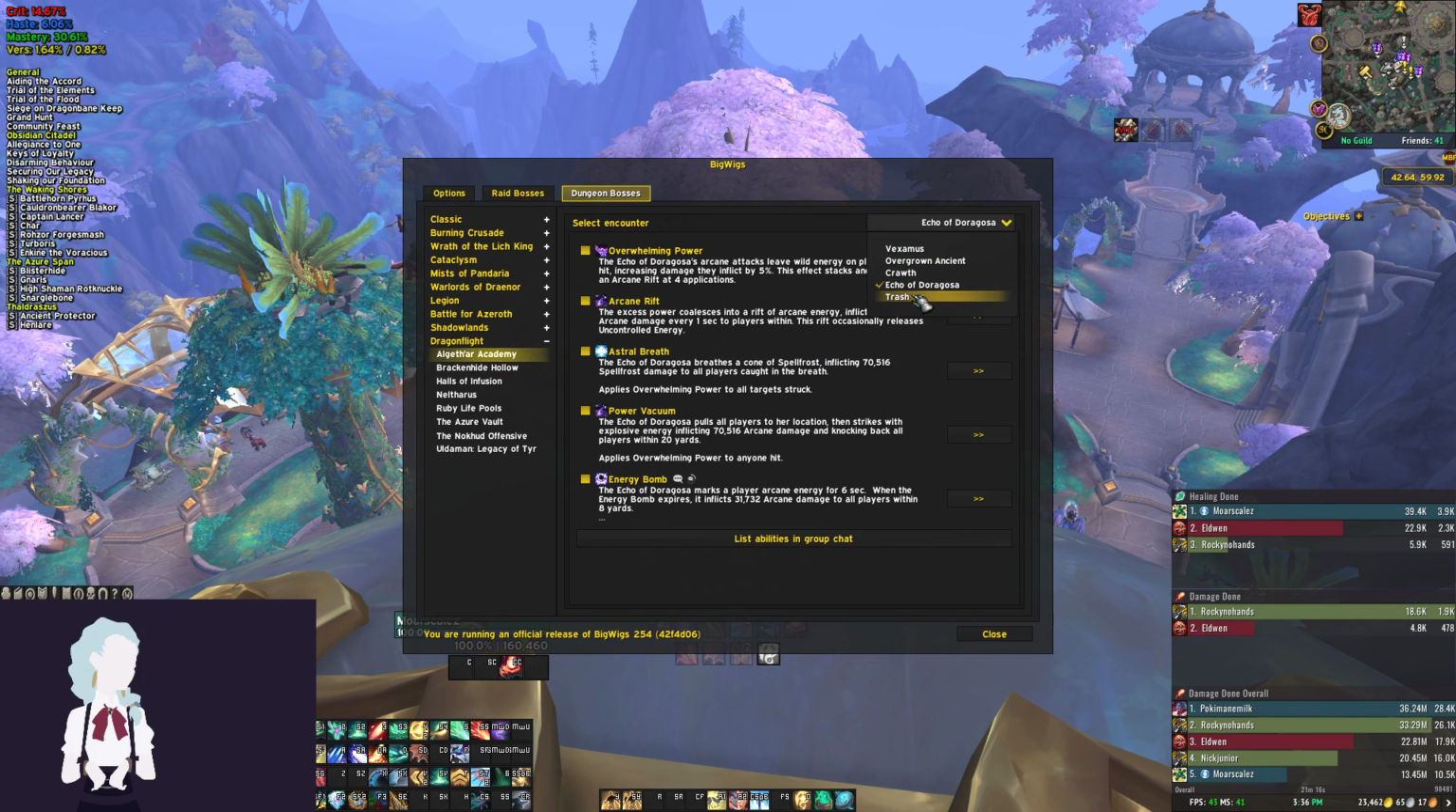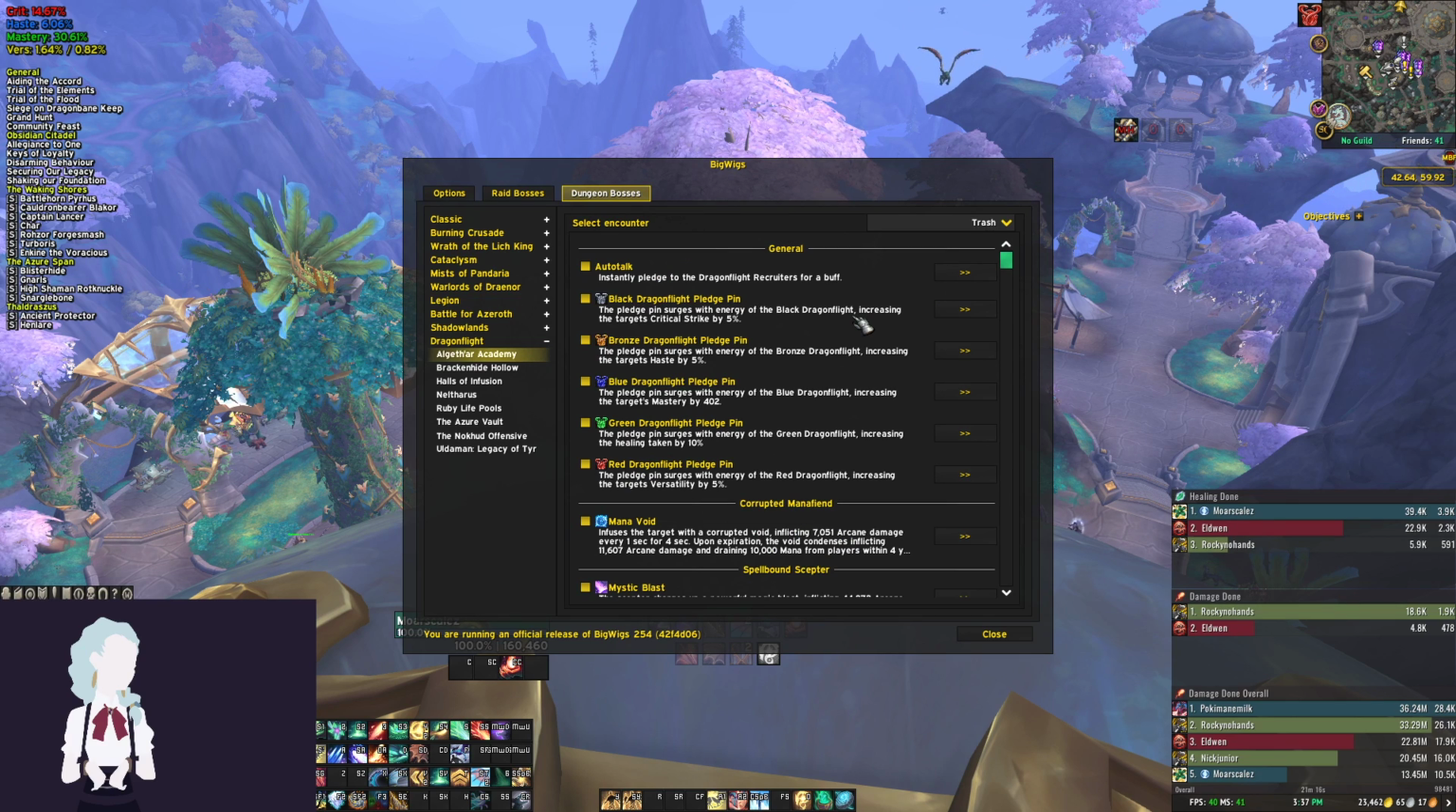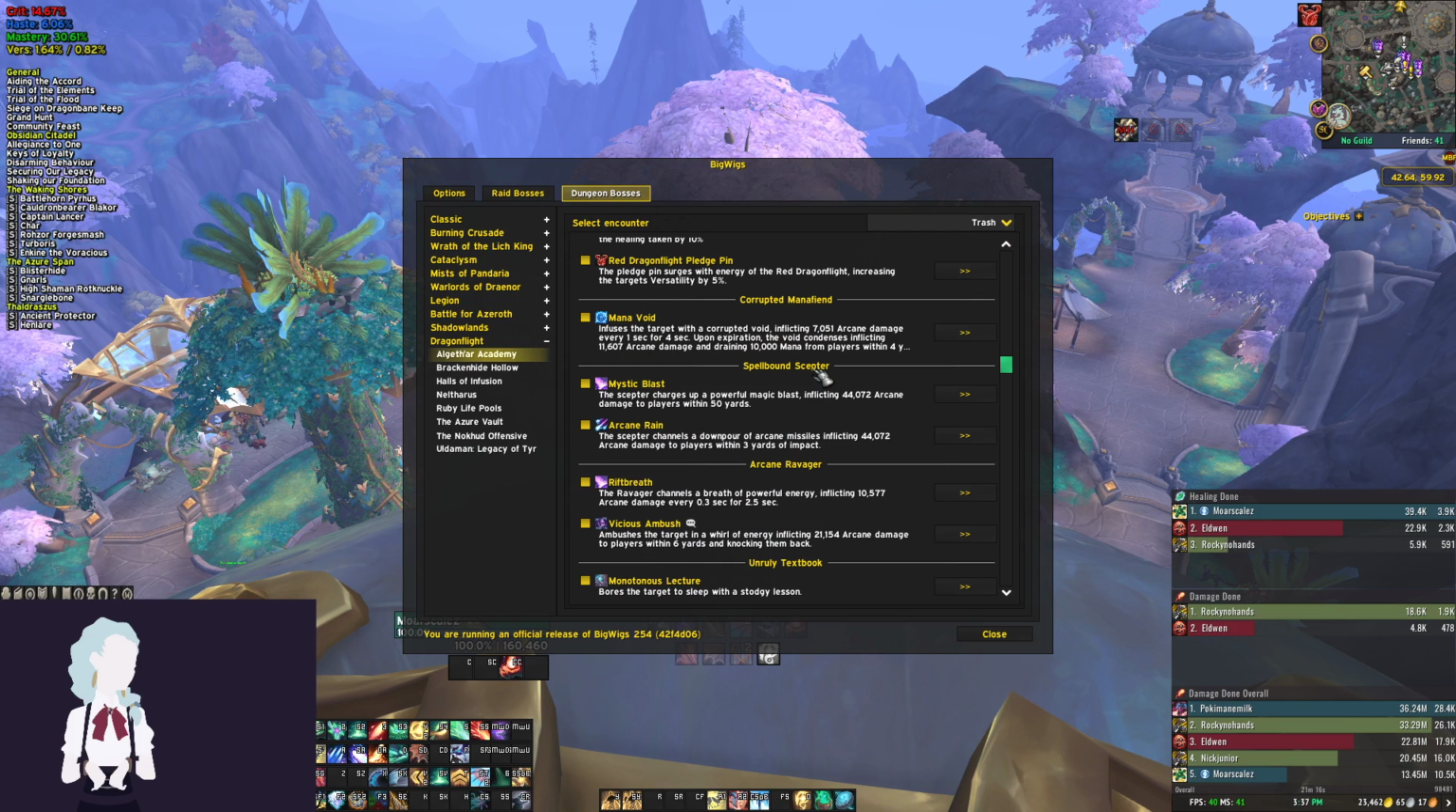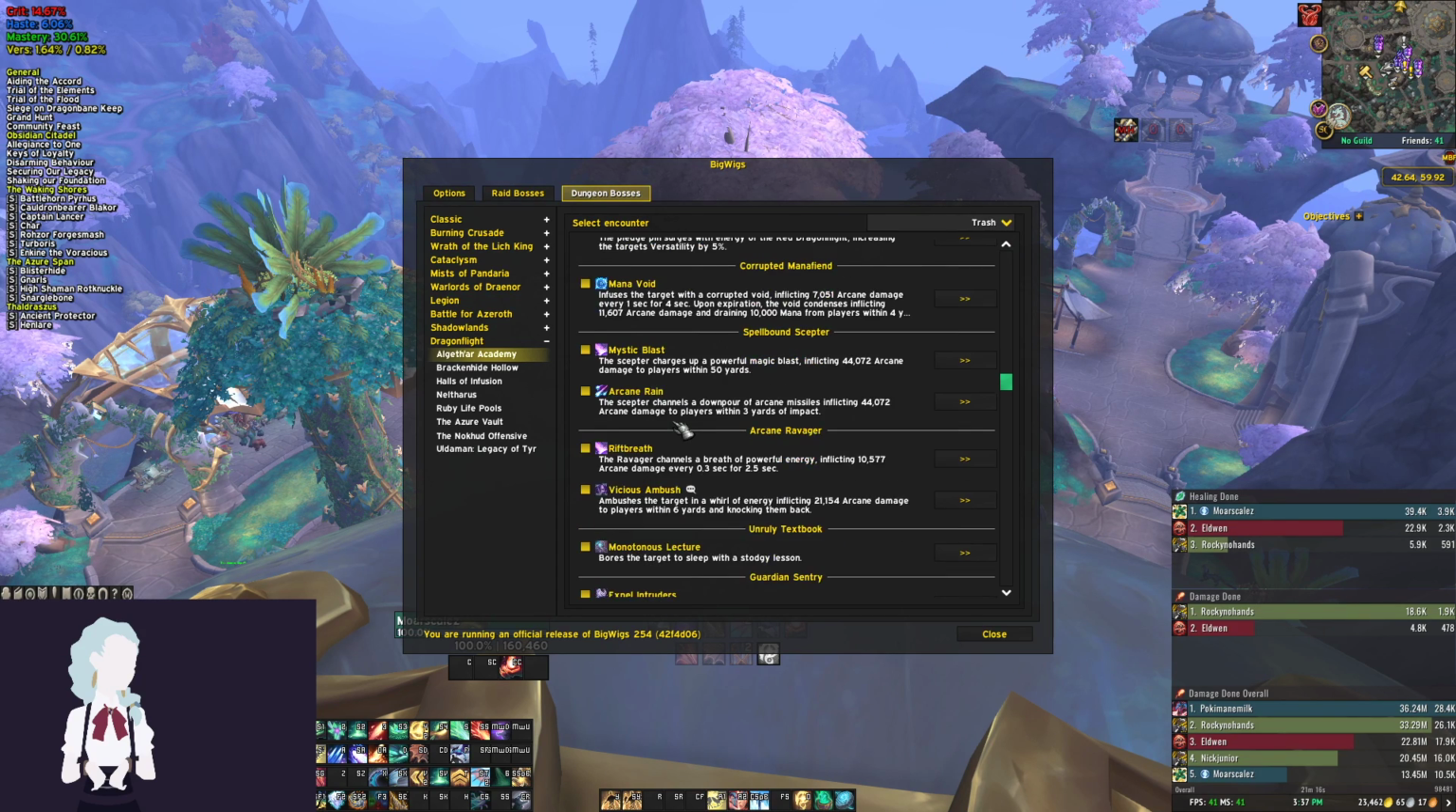So again, essential setup is dangerous for me personally. This is what I try to set up for myself. Dangerous debuff on myself, things to dispel, which there isn't really any, and then trying to find one important ability on each boss to set up a countdown for. And then we can also set up things for trash. So we go to the trash section here. And then if there's anything really, really important, we can set it up in here.